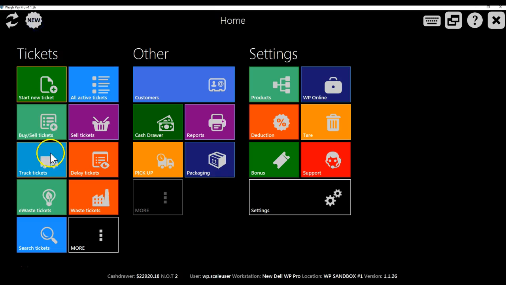If I go back to my home screen, I can look at all active tickets, both buy tickets, sell tickets, regrade tickets, a whole bunch of different ticket types. We have cash drawers, reports, building finished goods. So all of that is in the system.